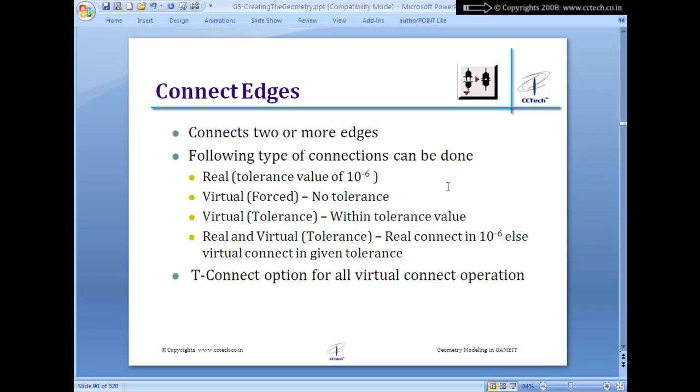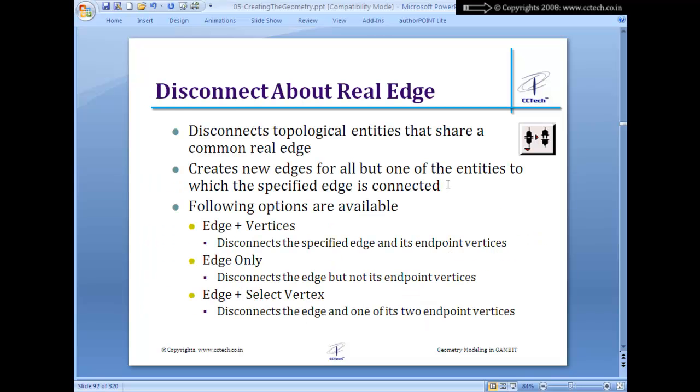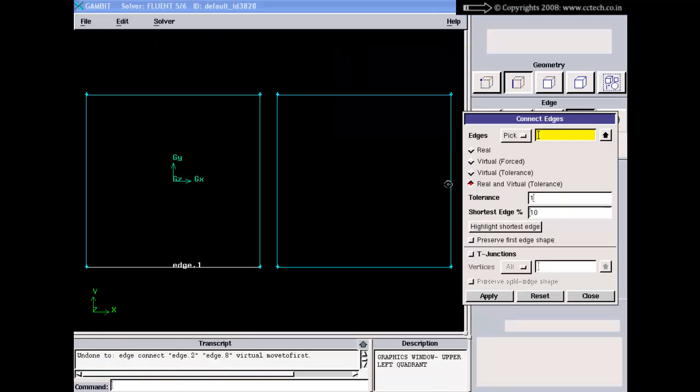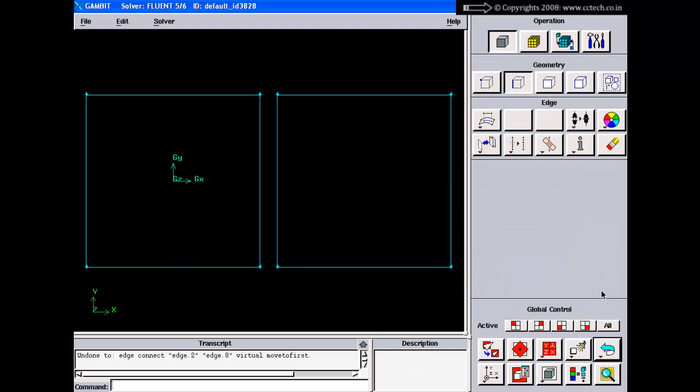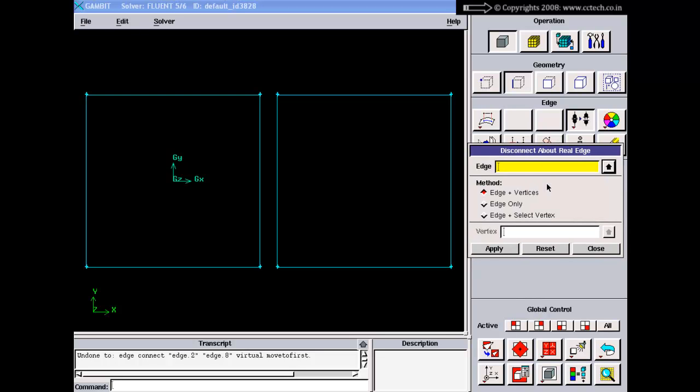So this is how the connect operation is done, the connect edges form. You can also do a disconnect operation. It means if there are some entities which are connected to each other, you can always do a disconnect operation. Talking about the disconnect operation, it's exactly the reverse of the connect operation.